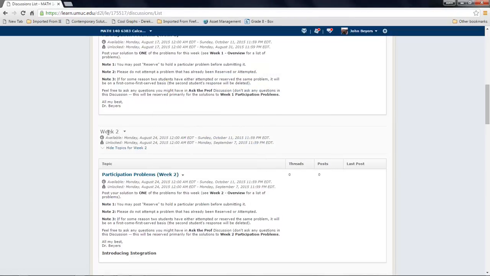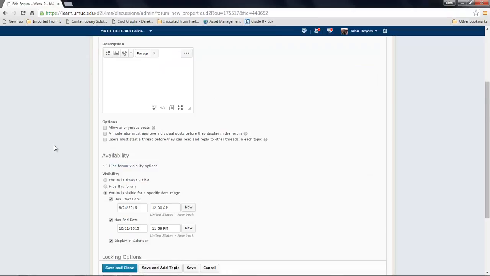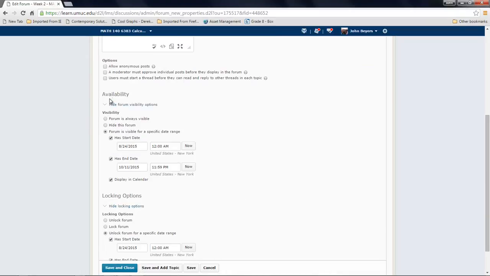So the first thing you're going to do is click on the triangle just to the right of the heading for the forum. And we want to set the availability or visibility to be the beginning of week 2. And in this case, week 2 starts January 18th, 2016. And I make sure that the start time is 12 a.m., midnight.